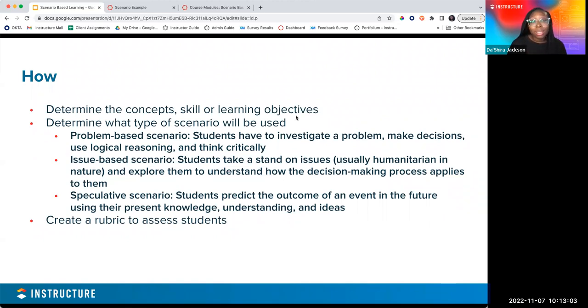So the first thing you want to think about is what are the skills, concepts, or learning objectives you would like your student to demonstrate? And then what type of scenario will be used? Is it going to be a problem-based scenario where students have to investigate a problem, make a decision, then use logical reasoning and critical thinking? That would be that example that I just showed.